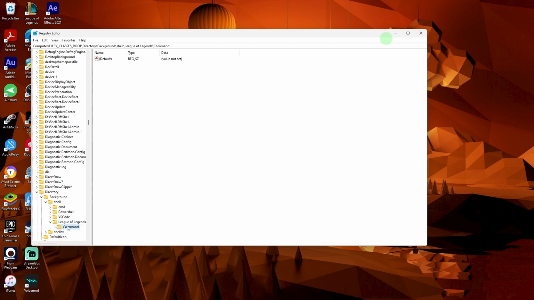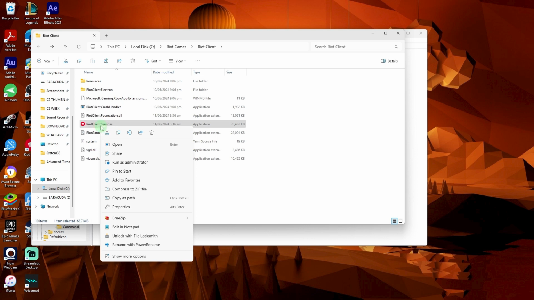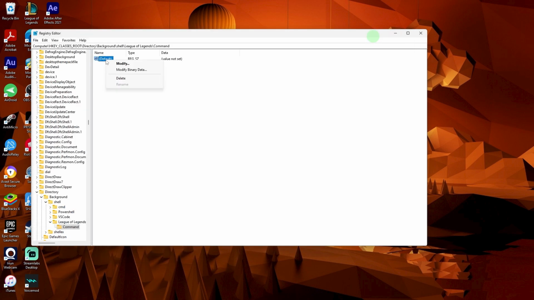Find the executable path of the application you want to add. For League of Legends, right click on the desktop shortcut of League, choose Open File Location, then right click on the executable and choose Copy as Path.